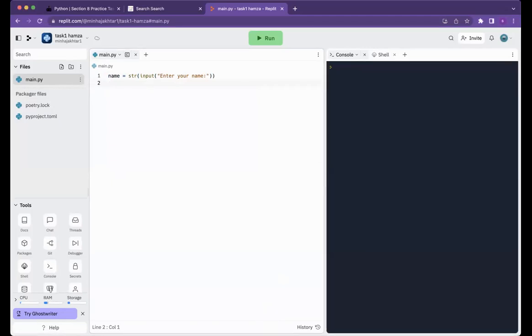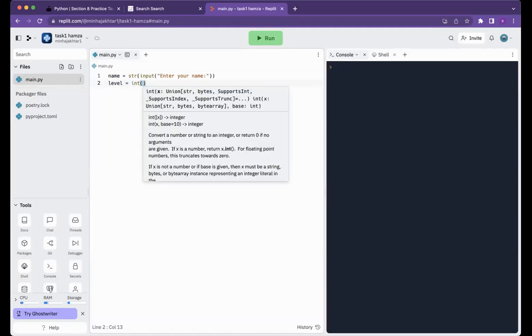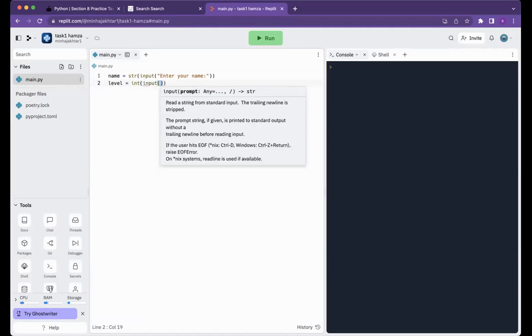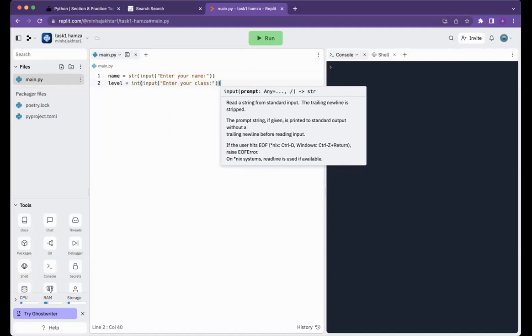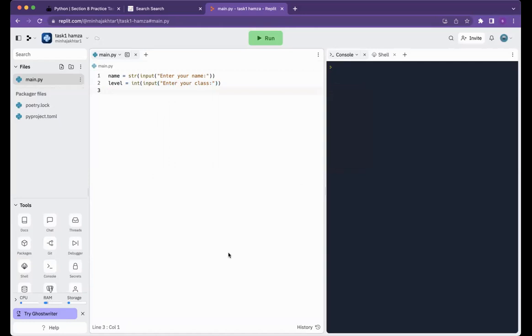So next is level. Level is equal to integer input. Enter your class, right? Then father name. You sent me? Oh yes, perfect. Very good.